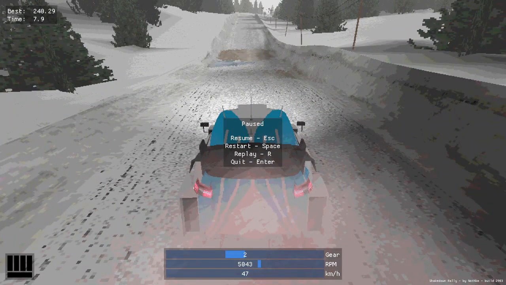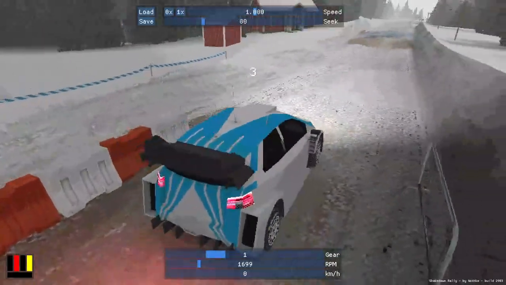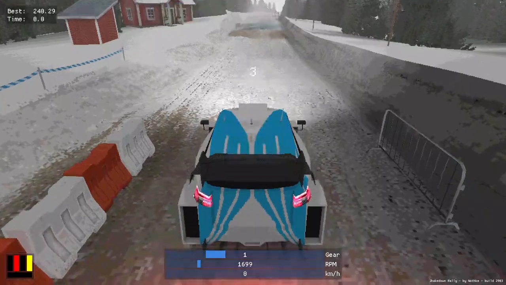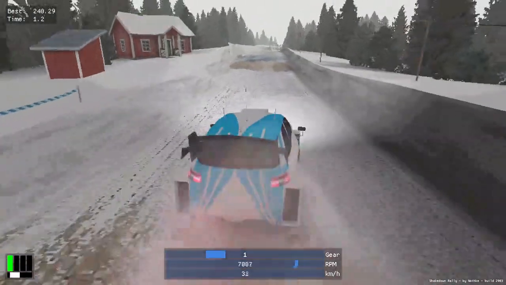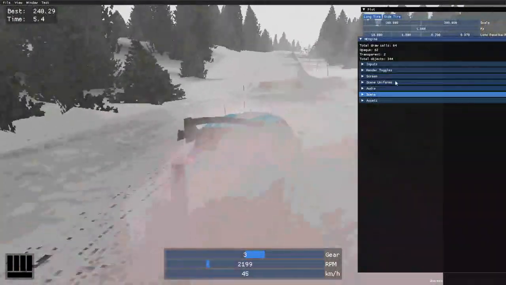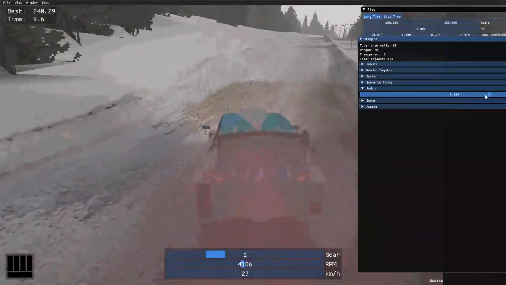You just get a little info board, as they call it, and it says: press escape to resume, space to restart, R to enter the replay, or enter to quit. That's it. It's not a proper menu. If I want to change the volume, I can through the dev menu, where you hit the tilde and then you can modify it here.